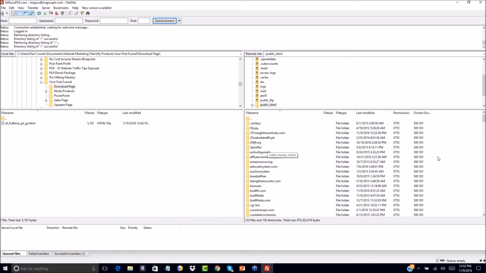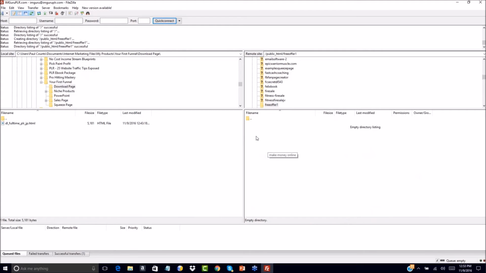So I'm going to just create a folder, and I'm just going to call this funnel 1 for now because that's what we're going to create. I usually put my opt-in funnels under my main domain name, and then I'll just create a subdirectory. So I'm going to choose create directory, and it's going to say new directory. Let's just call this one free offer 1, and choose OK. Then I just simply need to navigate to that folder, double click on it, and now I'm ready to upload the files from my computer here.